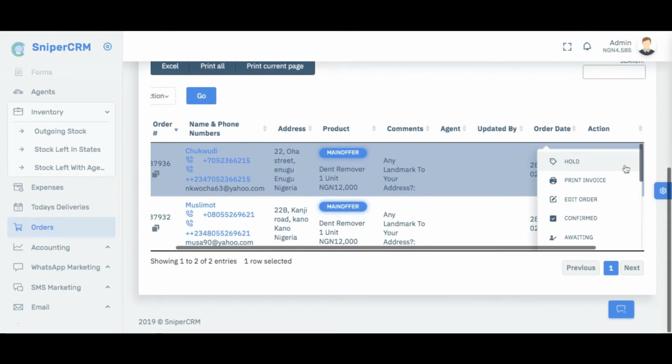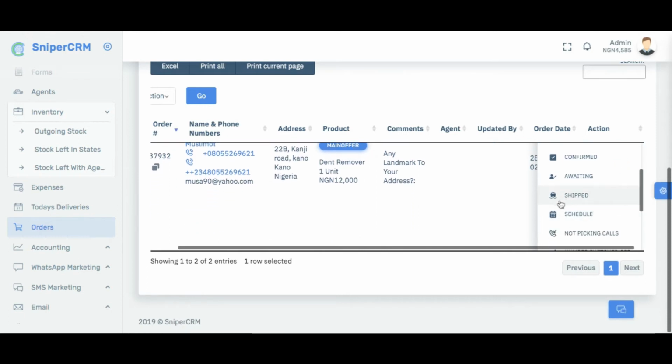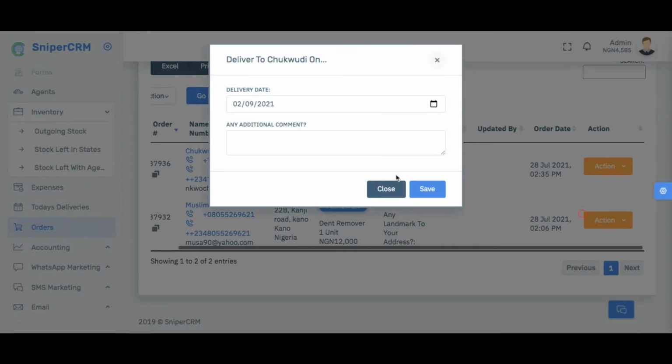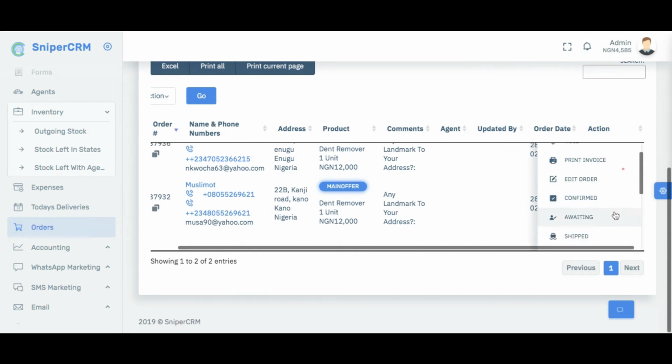All right. Then here you have the shipped. So you have shipped the product to the customer's state. You just click shipped. Schedule. You call the customer. The customer says, okay, bring the product tomorrow. You just come here and select the date. And if the customer gave you any further instructions or any request, you just type it here and you save it. Everything will be available for you to make reference to when next you are processing the order, right?